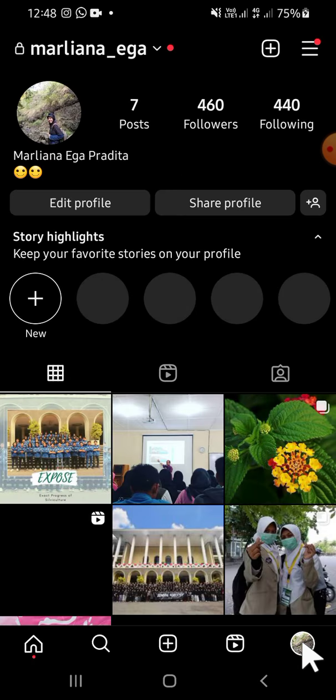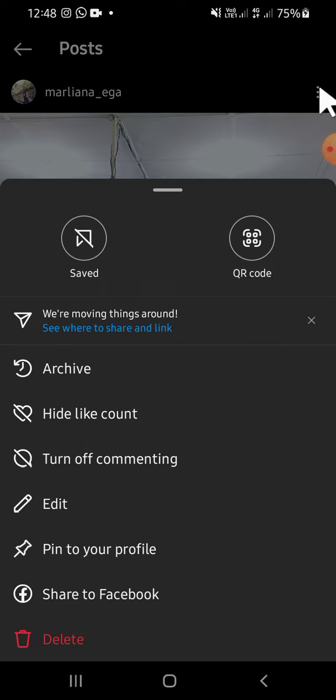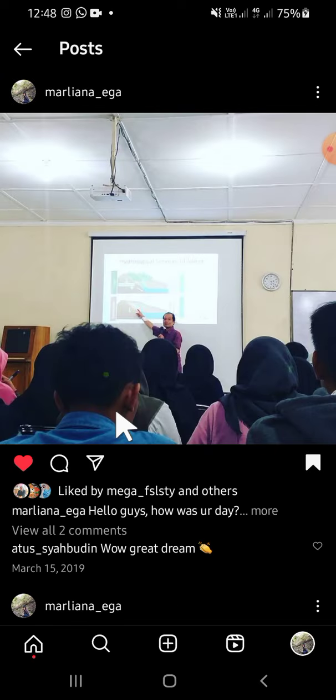And then on your profile, you have to select the Instagram post that you want to hide the like count. And I'm gonna go with this one. Tap on the post, then we can tap on the three dots button. Then since we want to hide the like count, we can simply click on the hide like count option. Okay, and now the like count has been hidden.